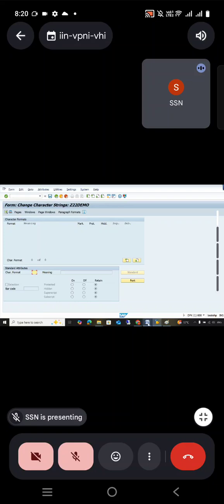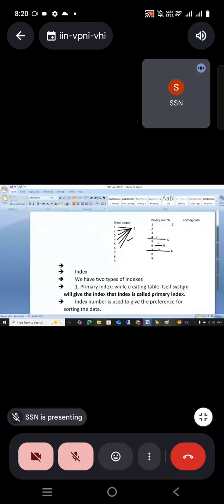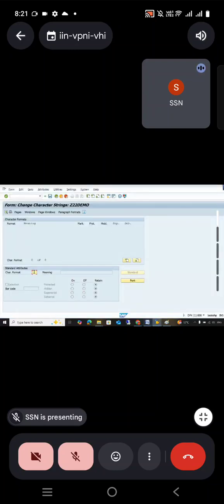Then we already have paragraph format, so why do you need character format? For the entire line, if you want to give one style, then it is called paragraph format. But if I want to give a different style for particular characters, not for the entire line, for example italic or underline, then we are going to create the character format. Character format is not mandatory. If you want, you can create it, otherwise no.